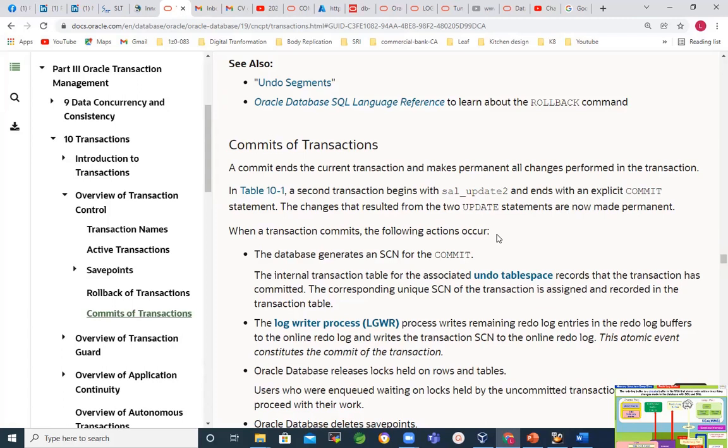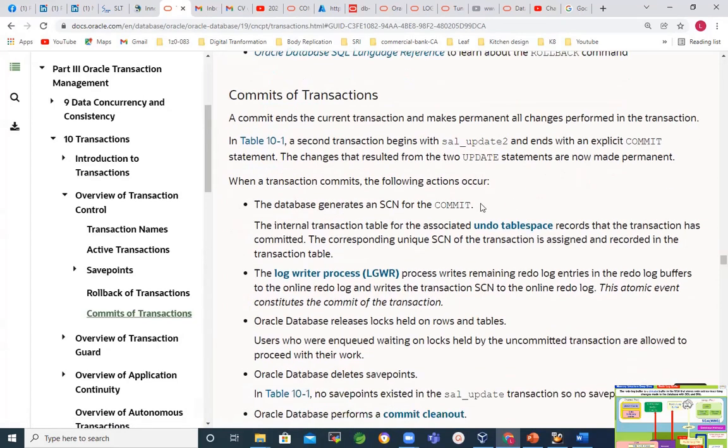What will happen after the commit? Logwriter updates the redo log file with that data. That's what's going to happen, because the commit is one condition for logwriter to flush data from the redo log buffer to the redo log file. And they are talking about table 10.1, second transaction. Yes, we can visit table 10.1 and see. They are talking about the savepoint and commit, just to understand how commit works.